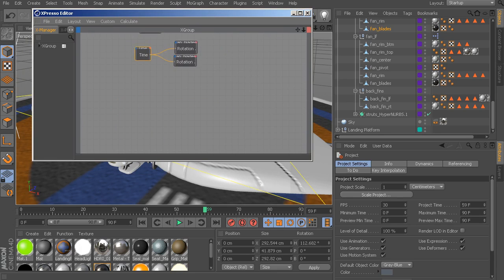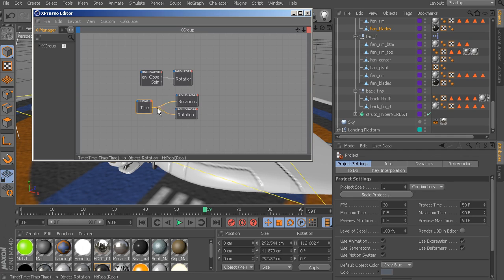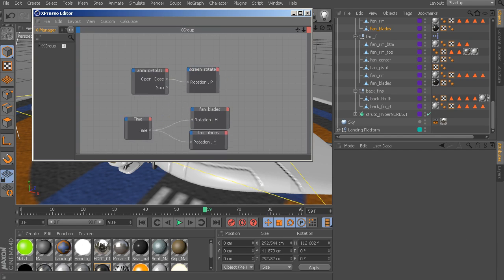So with the formula operator, we're able to add a simple equation that we can use to again have the spin channel tie into the heading axes of both objects, of both fan blades, but then we could have the time influence the fan blade rotation as well. So let's take a quick look at this.